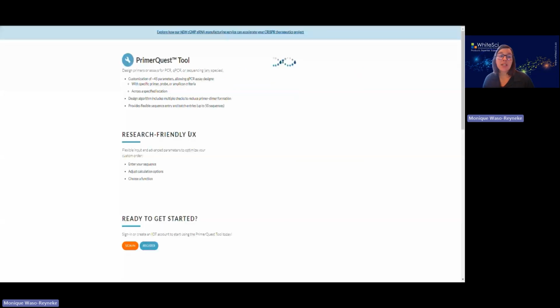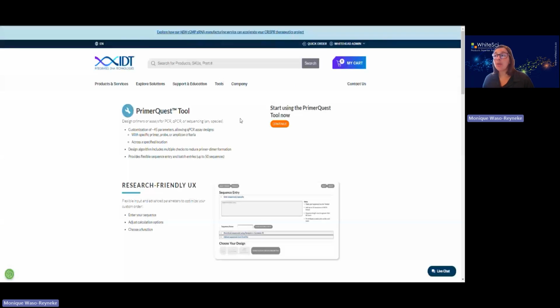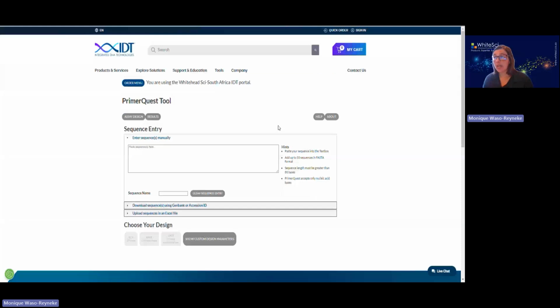Then if you are designing a new primer assay, whether that's for PCR or qPCR, you can use our PrimerQuest tool. The PrimerQuest tool looks like this, where you can insert parameters as well as your sequence information, and it will give you primer and probe options for that specific assay. So you have a variety of options here.